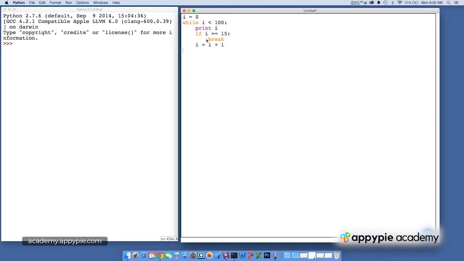Now also notice carefully the indentation. This break is indented because that's what happens if this if statement evaluates as true. The rest is indented as part of the loop. Let's go ahead and save this and take a look at how it runs.